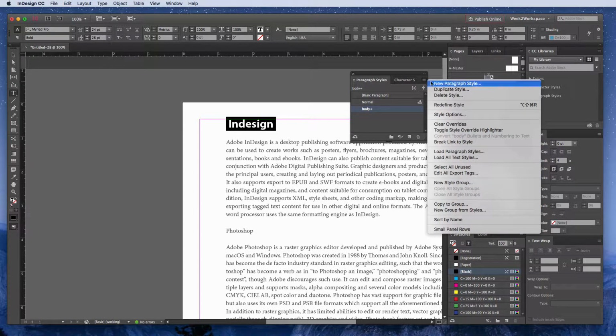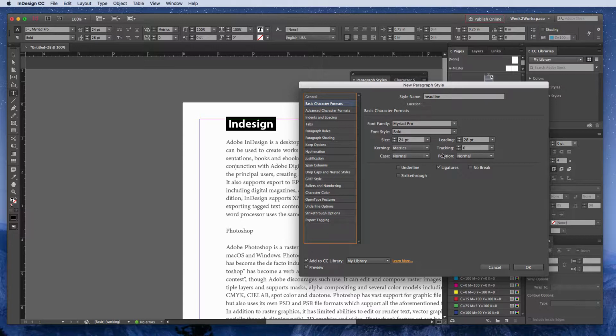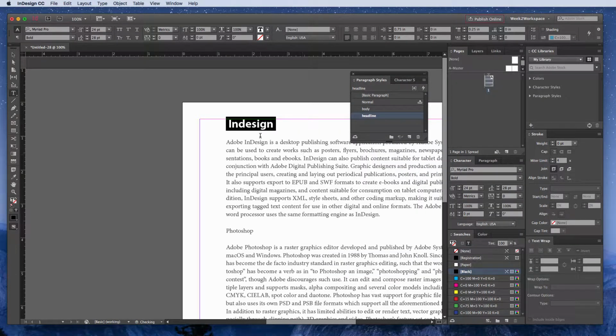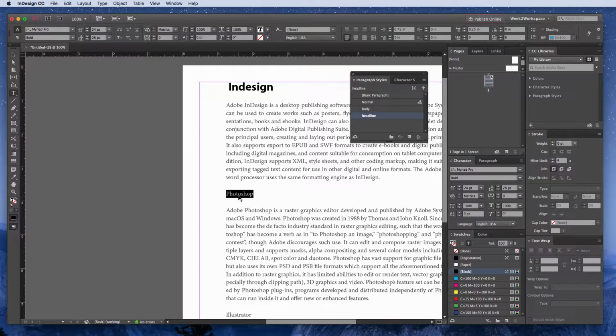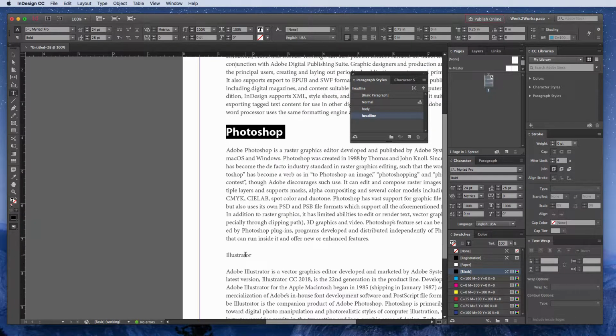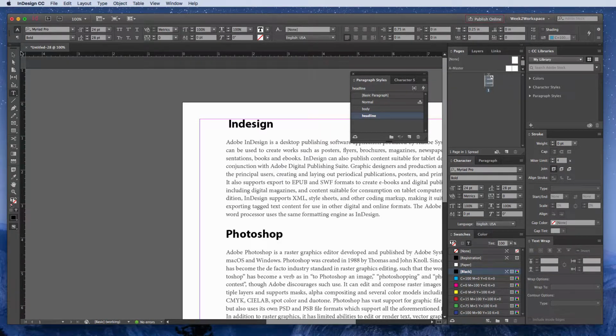So I'm going to go to new paragraph style once again. I'm going to type in headline. Okay, and you'll see again that it's captured all of our changes. I'm going to make sure this is checked. Click OK. Now you'll see this is styled as a headline. And now I can do the same thing. I can select Photoshop, click on headline, and Illustrator, click on headline, and we've got our formatting.